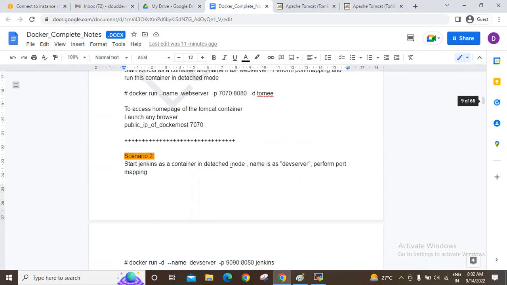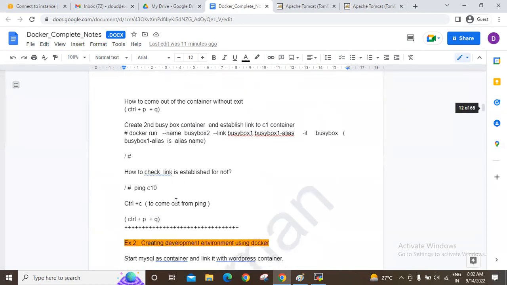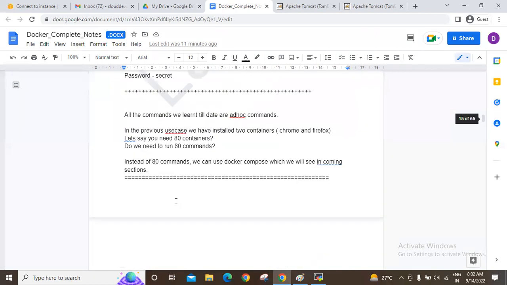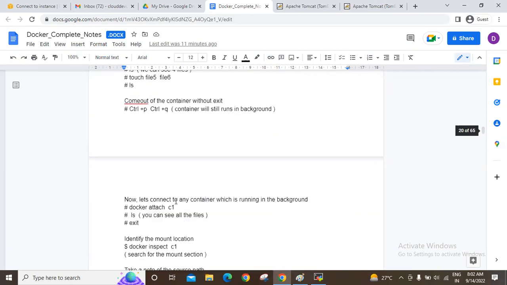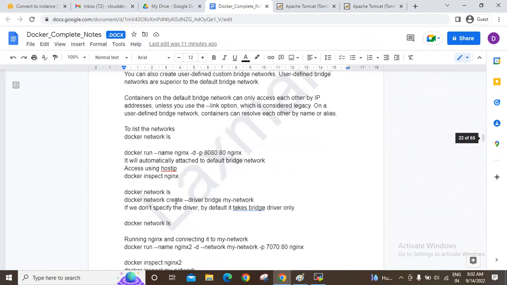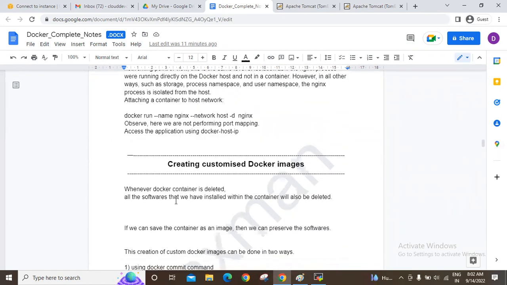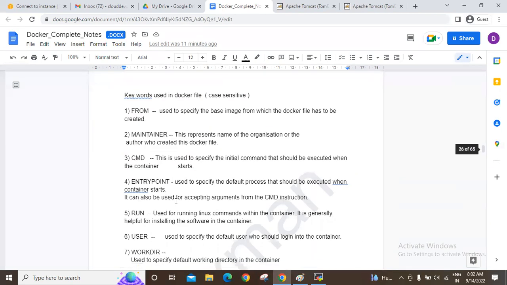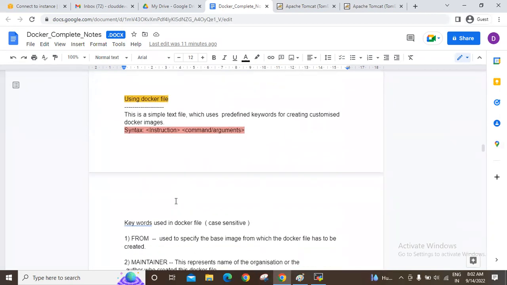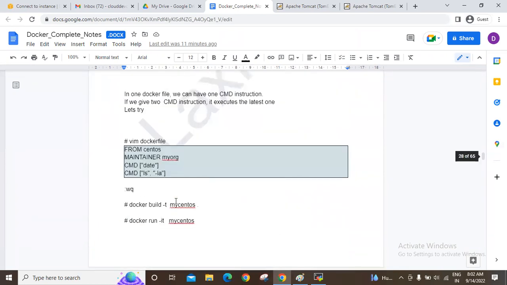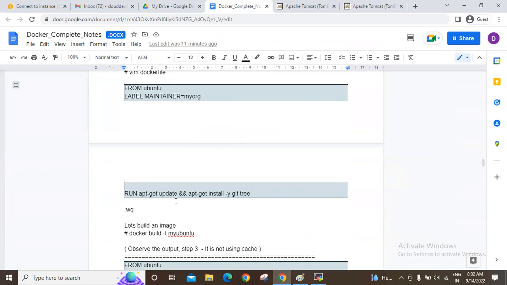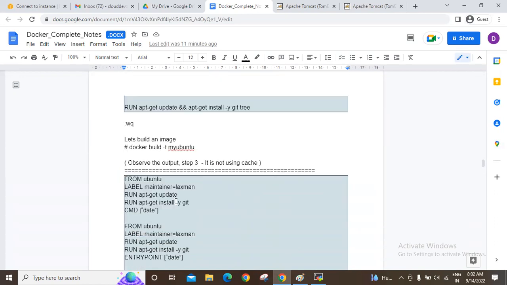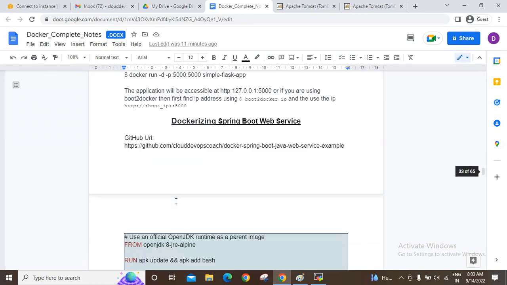After doing this, we will see some scenarios and we will set up some environments. After that, we will see the volumes concept. Then we will see the networking concept. Then we will see how to create our Docker images through the Docker commit command and Dockerfile. We will see many more things, and we will see how to Dockerize real-time applications like Spring Boot, Java application, Node.js, Python application, and other applications. We will see all those things.